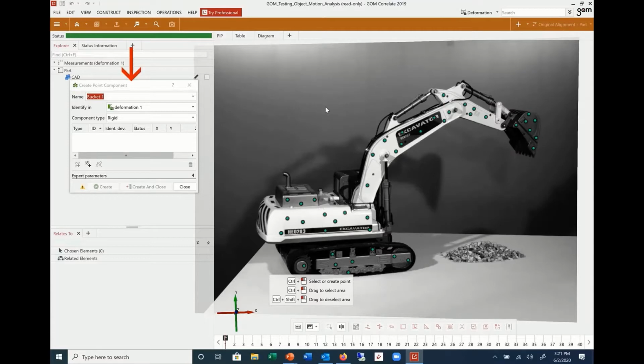As soon as you open the Create Point Component dialog box, the measured points become visible in green. Our goal now is to create point components for each component of the excavator: the undercarriage, the superstructure, boom, extension arm, and bucket.